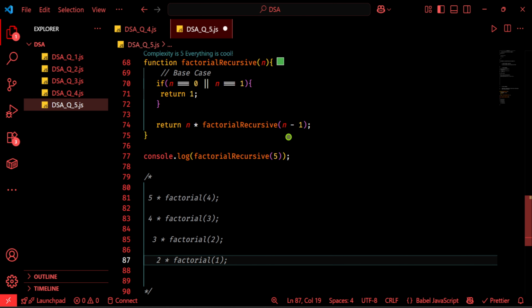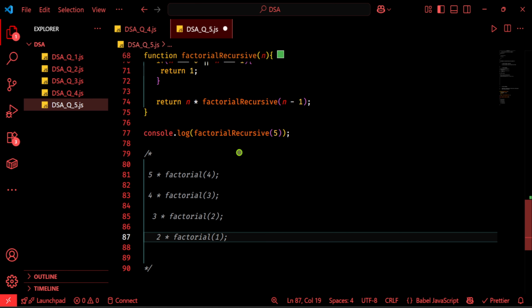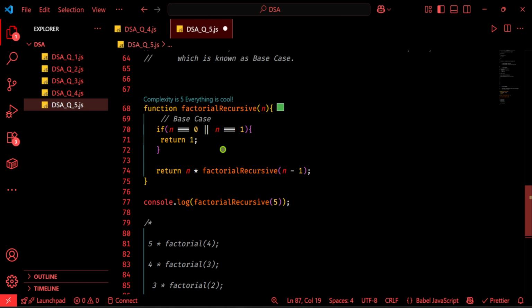Now when it reaches the factorial of 1, it checks if n is equal to 0. No, n is not 0, n is equal to 1. If n is equal to 1, yes, so in this condition we return 1 and multiply the answer with 1, which won't change the answer. That's how we calculate the factorial of 5 using the recursive method.